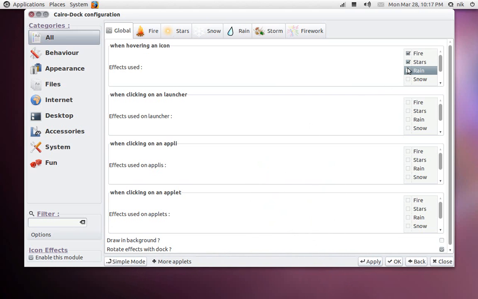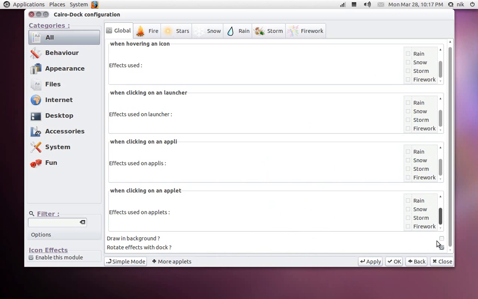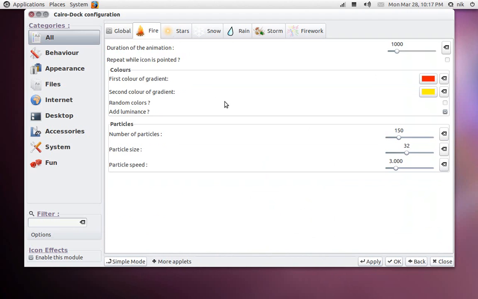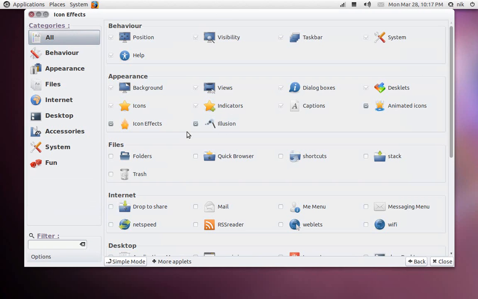And to me, I don't really like all those effects. It's too much for me. So I just make sure all of these are unchecked. Okay, yeah, they're all unchecked. And if you want to control each individual effect, like in Compiz, each individual effect has its own little sliders to add or take away a certain amount of the effect. So all that can be controlled in here. Now let's go back to all. Okay, icons, we did that already. Icon effects, indicators.